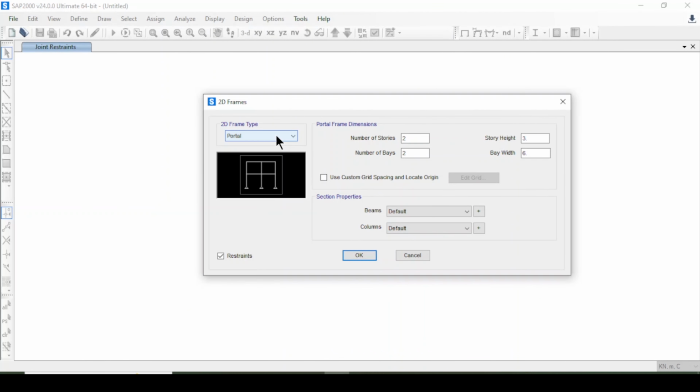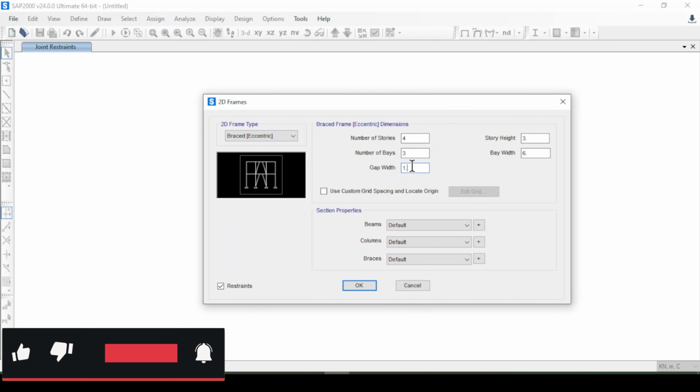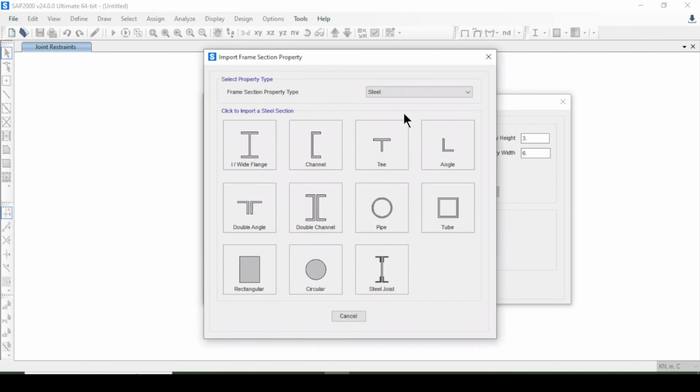I will choose the 2D frame type as eccentric braced, and the number of stories will be 4, and the number of bays is 3, and the bay width between these frames is 1.2 meters. I will choose the section properties, but I will define them. I'm going to the plus sign, then I will not add new properties, I will import from properties.